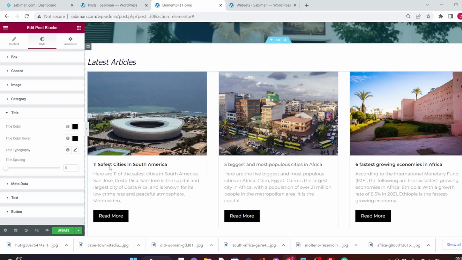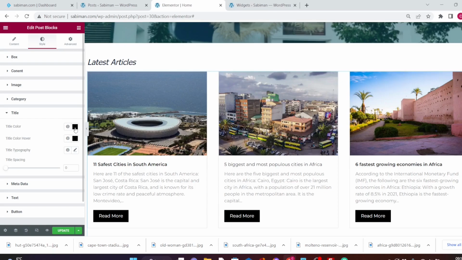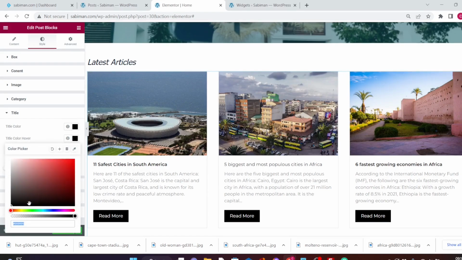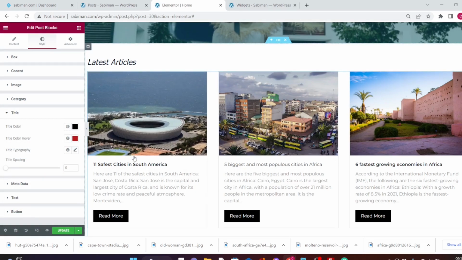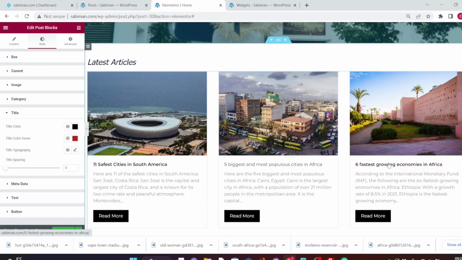So here you can change the color of the title and also the hover colors. I'm going to leave the color on black. So I will come down to the title color hover. I'm going to select it. Then I will make the hover, let me say, a little bit reddish. So as you can see, if I hover on it now, you can see the little red colors, okay? So you can see them.